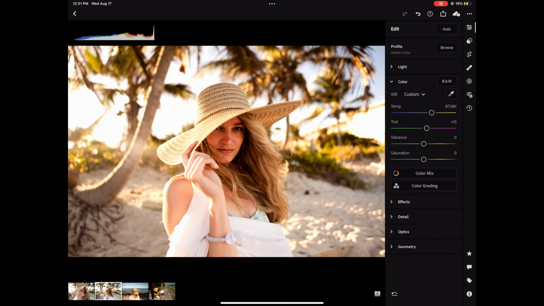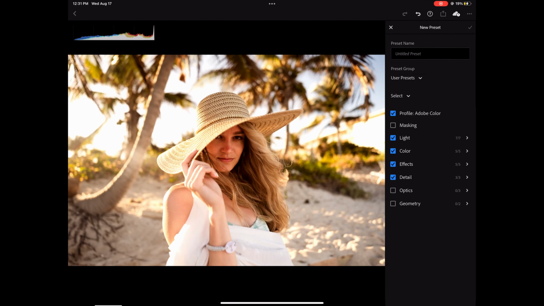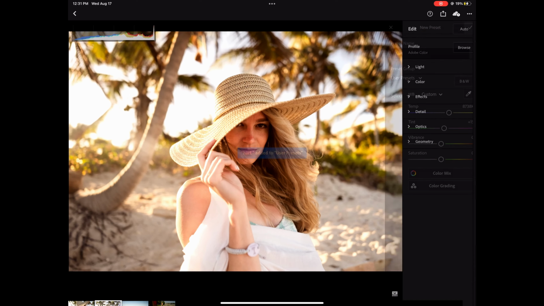So you can see the before and the after. So I really do like how this image turns out. It looks pretty good. So if you like this preset, what you do now is go up to the top right, three dots, and then hit create preset. Call it, sure, Heart. That's great. And then there you go.